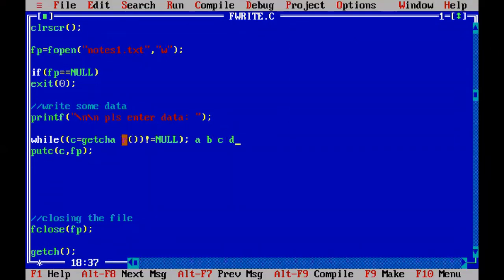That D is stored into, here you write down char, right? So that D is stored into C. That same D is compared with not equal to null. D is not equal to null, yes, the condition is true. Then again you go to the put C function. Now D is written into the FP. So now after this, these many characters are sufficient.